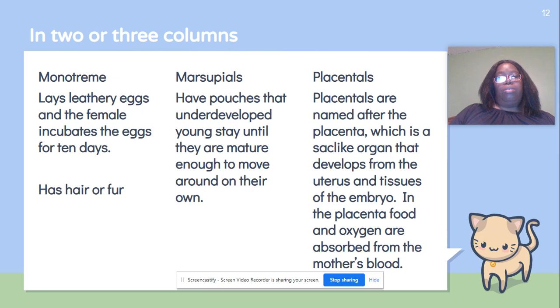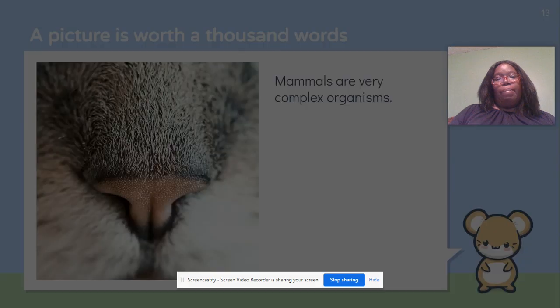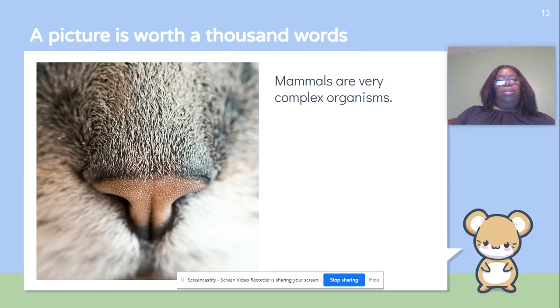Then you have placentals. Placentals are named after the placenta, which is an organ that develops from the uterus and tissues of the embryo. Through the placenta, food and oxygen are absorbed from the mother's blood. One very important key idea is that mammals are very complex animals.